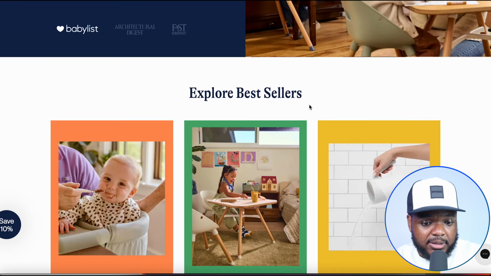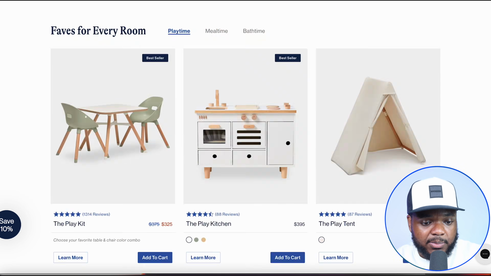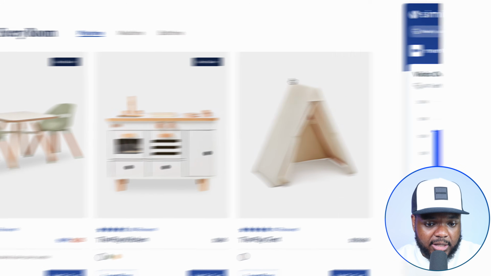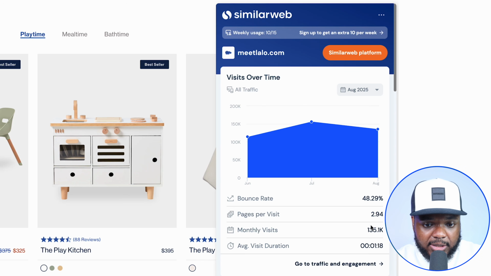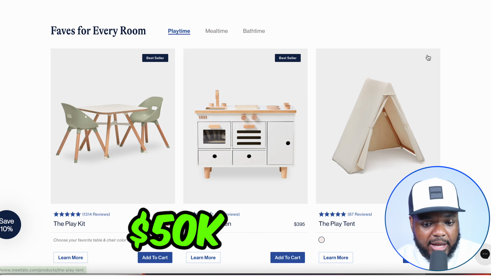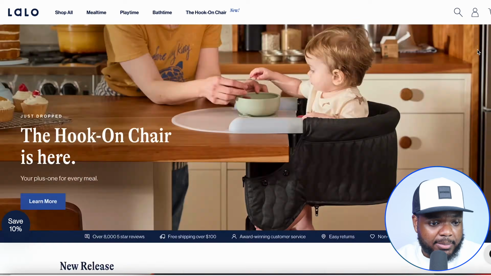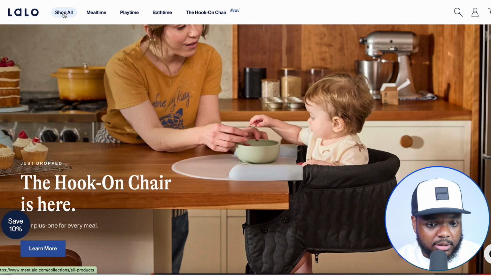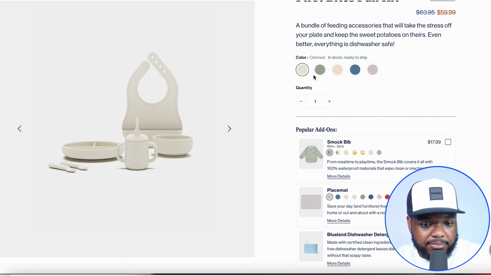As you can see, it's very simplistic in the way that it looks and the way that it's been built. But what's really interesting is that if I go over to SimilarWeb, we can see that this site is getting a decent amount of visits every single month. So they should be bringing in 20, 30, 50,000 every single month. And the thing about this site is that if I just go over here to one of their products, I'm just going to pick a product at random.